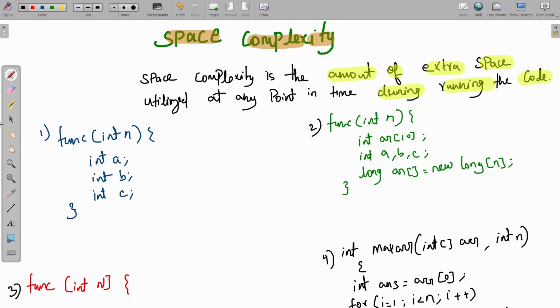Suppose you have a function that receives one parameter, an n variable. How much memory will it take? It is just 4 bytes if it is an integer. This is also 4, and this is also 4. Totally, it will take 4 plus 4 plus 4, that is 12. The 12 is a constant number. When we have a very huge number of inputs, this 12 is not a big deal. We can neglect it as per the rule.